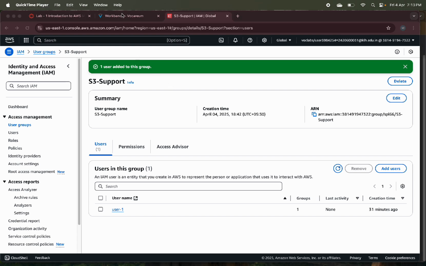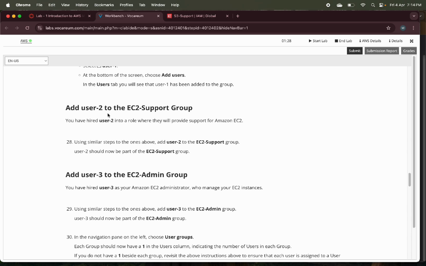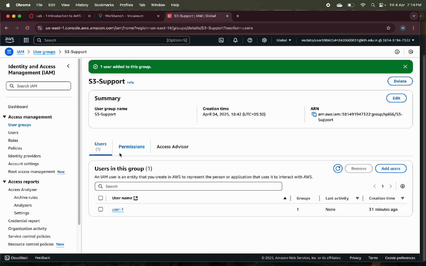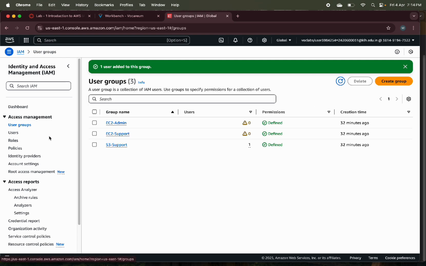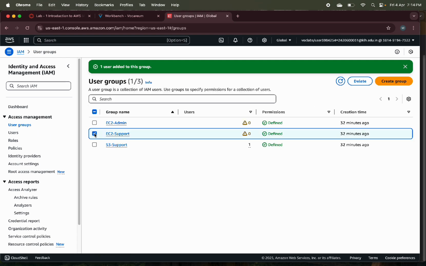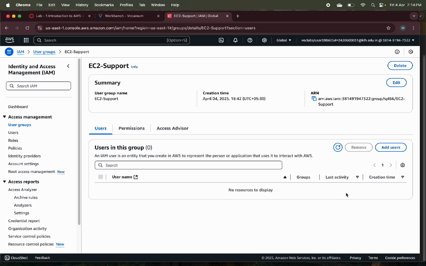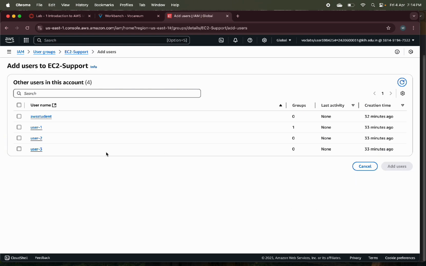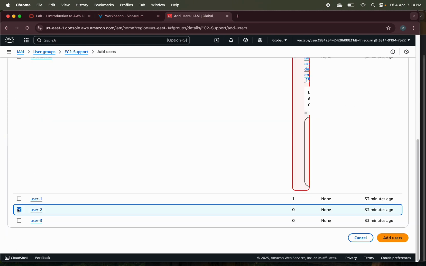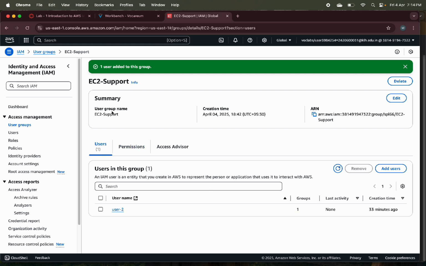The next step is that we need to add user two to the EC2 support group. We need to follow the same steps. Go to the user groups, then select EC2 support and the users. We need to add user 2, add users. User 2 has successfully joined the EC2 support group.